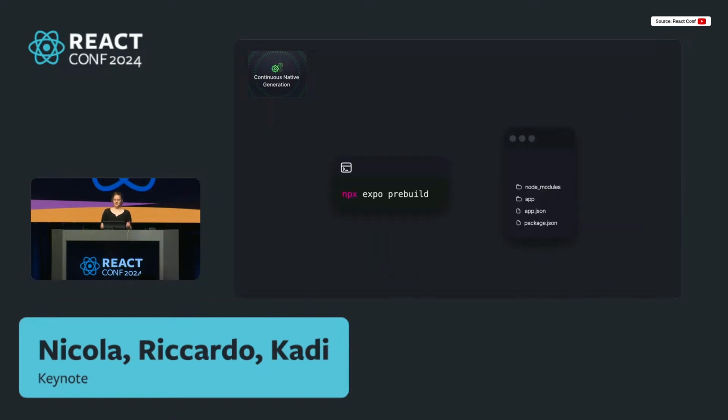The idea behind CNG is that native code can be generated from a set of inputs, making it ephemeral. I mean, anyone here checking their node modules to Git, for safekeeping? No? Chances are you don't. Chances are you're going to install your node modules based off your package.json and your lock file using npm or yarn. So in a similar way, you can run npx expo prebuild to generate the native projects based off of your app.json and package.json.